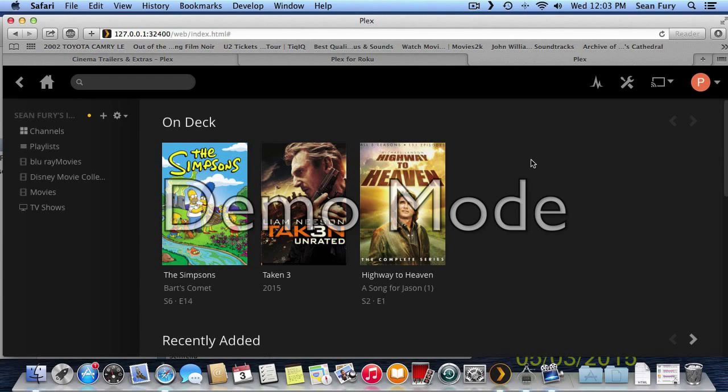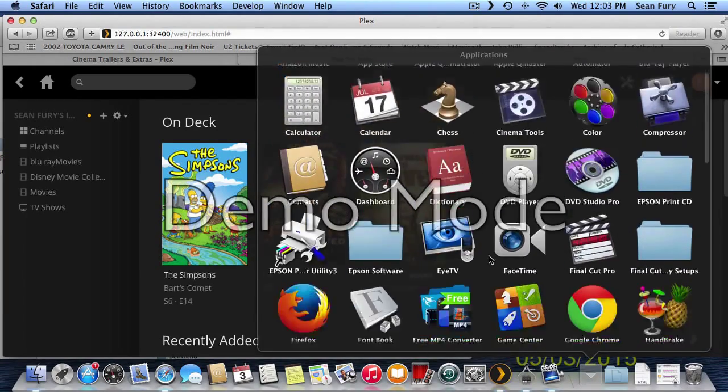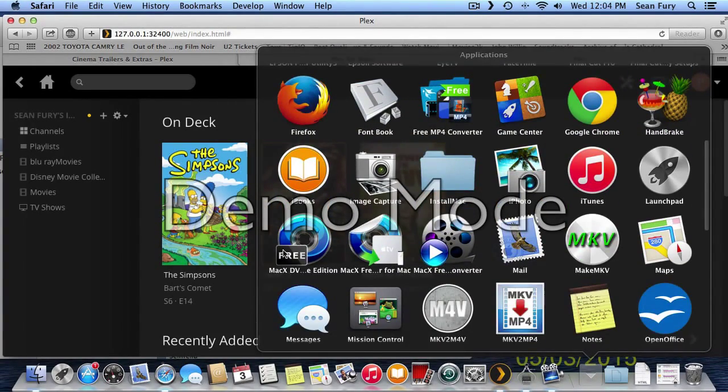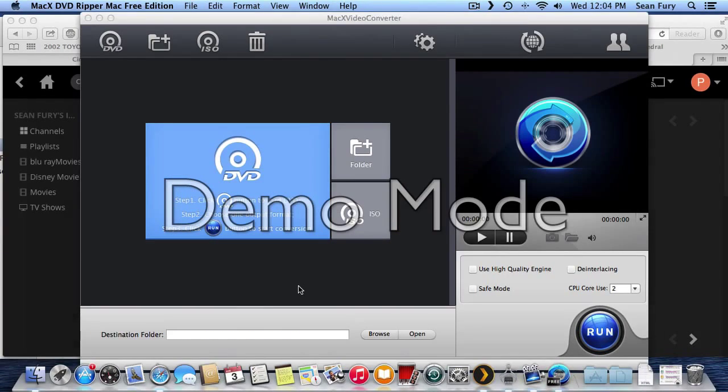I am here doing a video request on how to import your DVD collection into Plex. So, before making this video, I imported a movie through the actual application, Mac X DVD Ripper Free Edition.